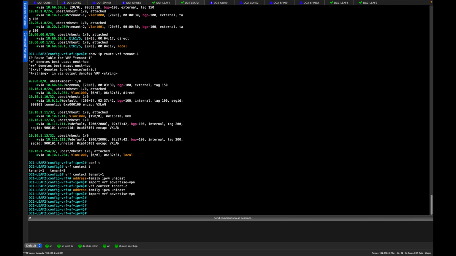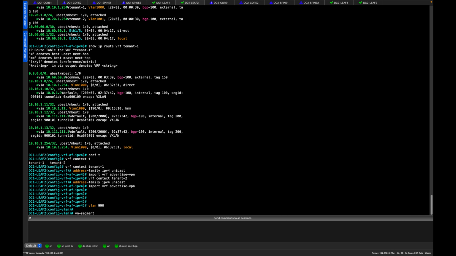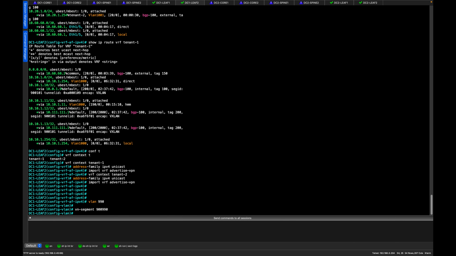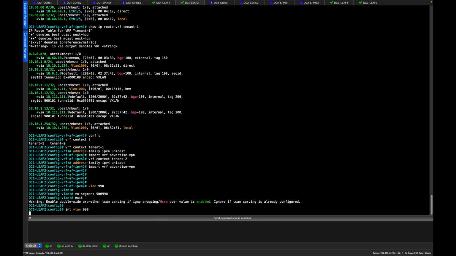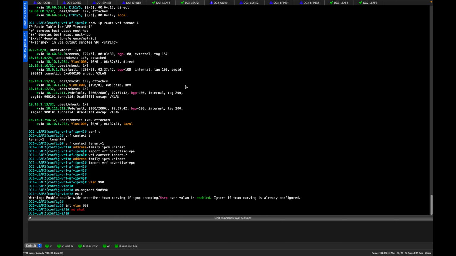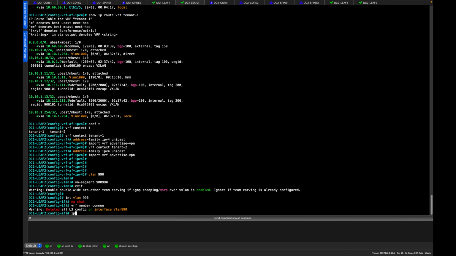So what we need to do is essentially the same steps as creating an L3 VNI. So we need to create a new VLAN, so we'll create VLAN 990. We'll say the VN segment is 900990. We will create interface VLAN 990. We will no shut it. We will say VRF member is common and IP forward.